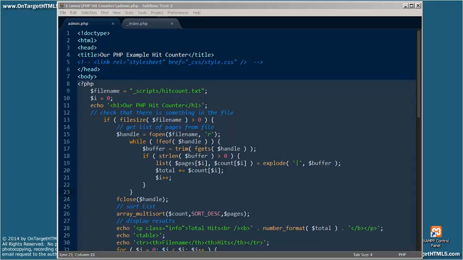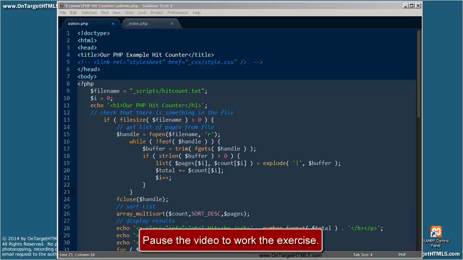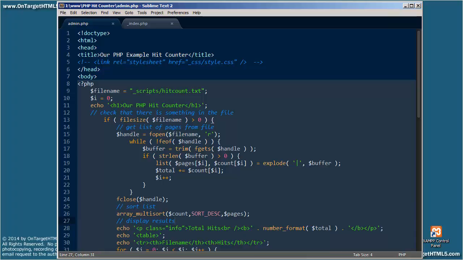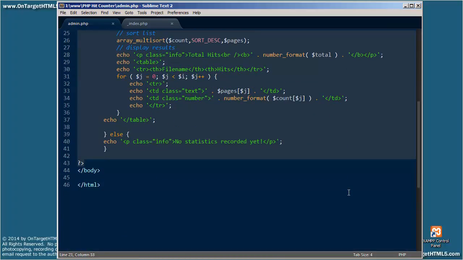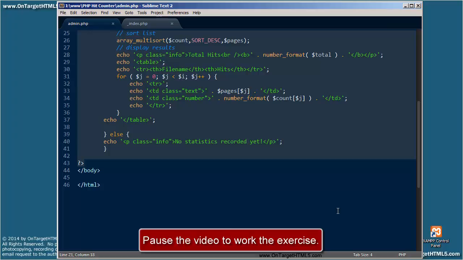Now would be a great time for you to pause this video if you don't have a copy of the exercise files, so that you can type the code that we currently have on the screen. I would type down to the array multi-sort where it says display results right there. Type to that point. All right, good. Now let me scroll up so you can get the rest of the code. Again, a great time to pause this video so you can get down the rest of this code. Then we're going to go back to the top of the code and discuss what we're doing with this admin.php file.